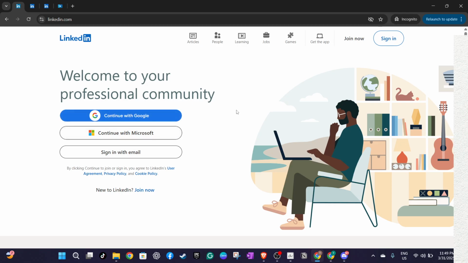If you've set up two-factor authentication for your account, LinkedIn will prompt you to verify your identity. This usually involves receiving a code on your registered phone number, which you'll need to enter before proceeding. It's a great way to ensure that your account stays secure. Once logged in, you'll be taken to your LinkedIn feed.